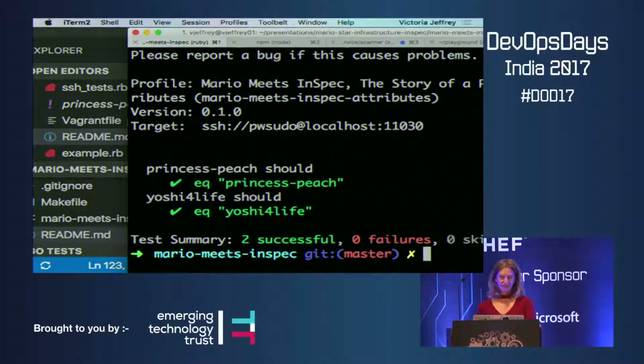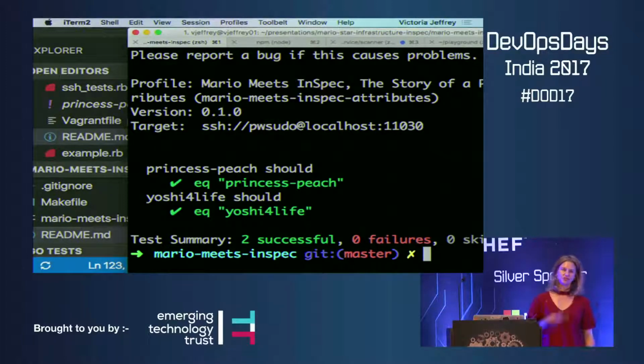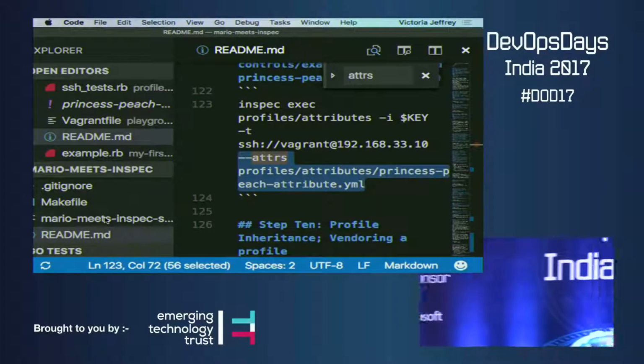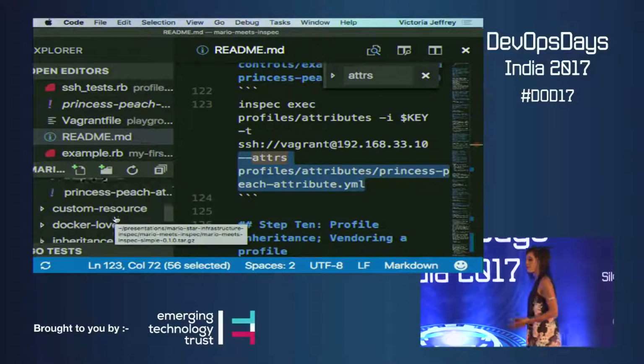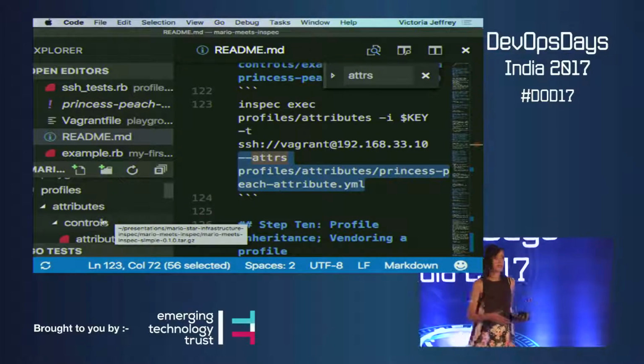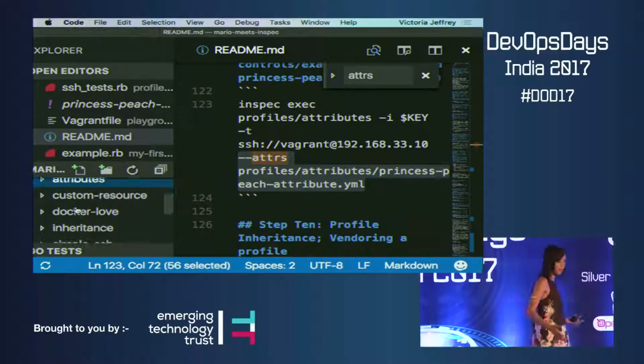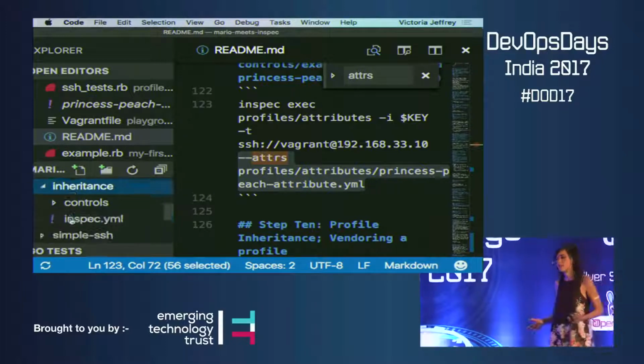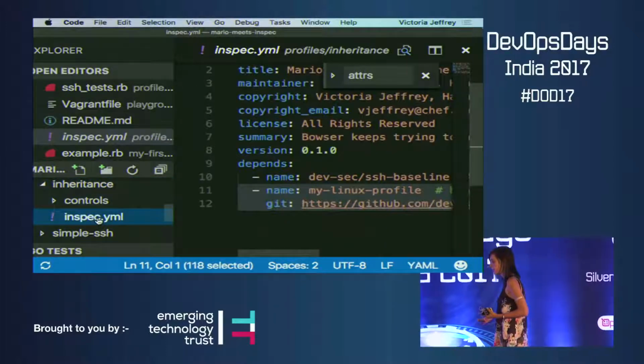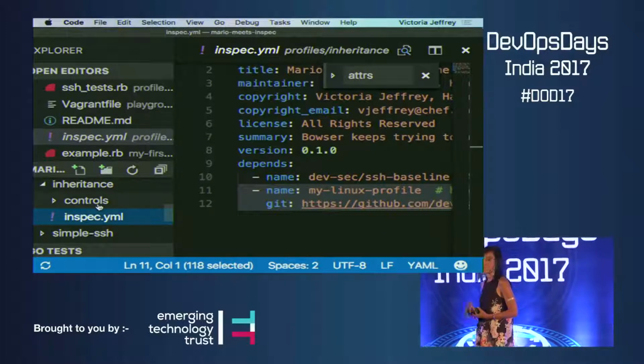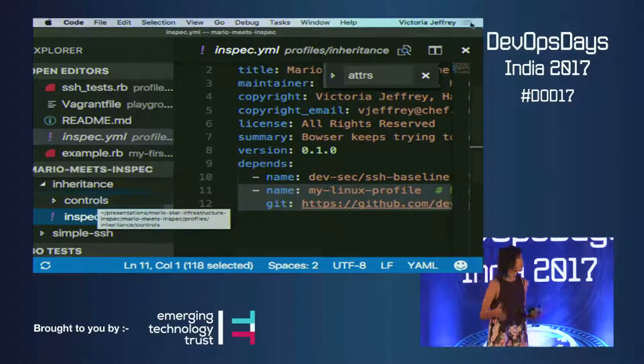And when I do that, we're going to see that Princess Peach should equal Princess Peach, and Yoshi for life should equal Yoshi for life. So within your organization, there's probably some type of standardization that you need to do. With one team where it's a profile, maybe you want to streamline what you're testing for across your organization. Maybe some of the controls don't apply to different teams or different parts of your organization.